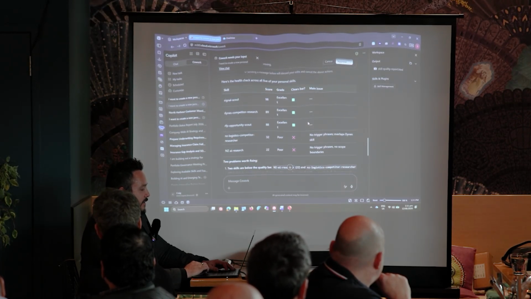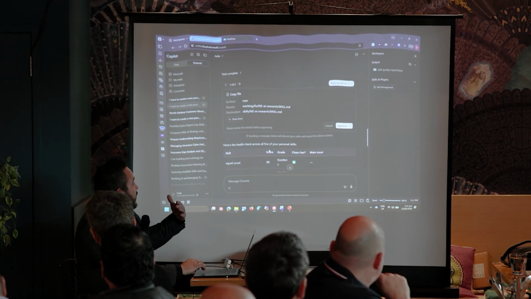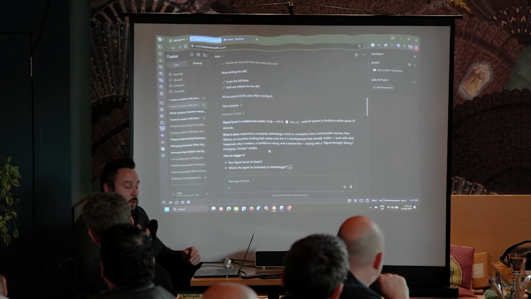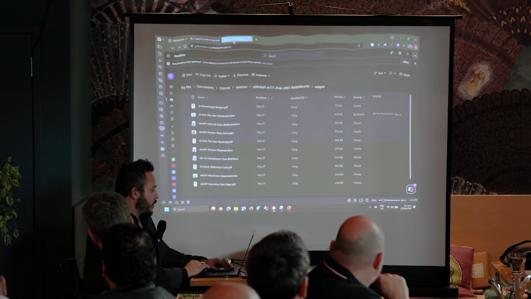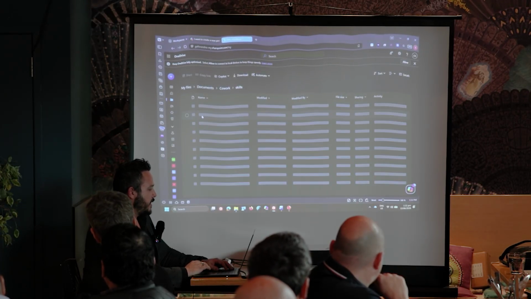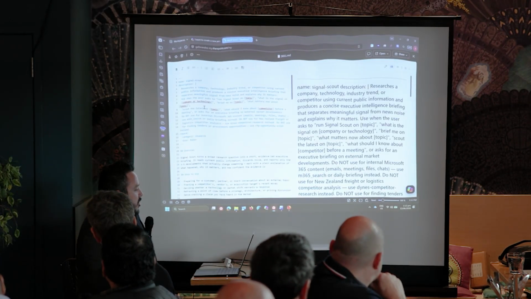Here you can see it's got 98 for one of them, 89, 88, 32, 32. So any skill that you bring in that it hasn't created, it'll basically do a review on every single time. If you have a look over here, under Cowork, Documents, Cowork, Skills, there is the Signal Scout skill that it created. And I'll just open the document for you.